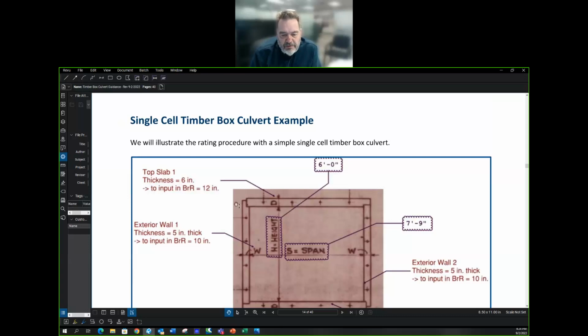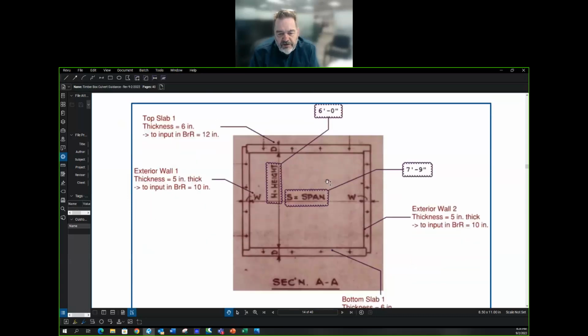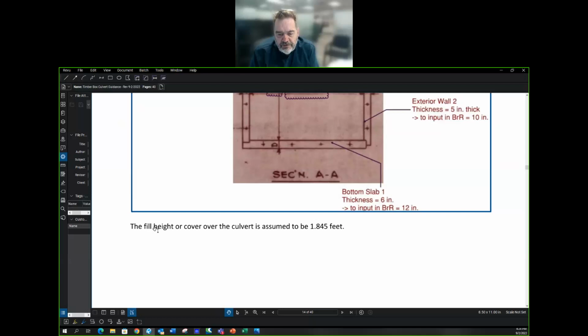And the next part is the example problem, which for us is 5-inch thick walls and a 6-inch roof. We're going to double those to be 10 inches and 12 inches. We've got a span of 7'9" and a rise or height of 6 feet. And we've got an assumed cover of 1.85 or 1.845 feet.